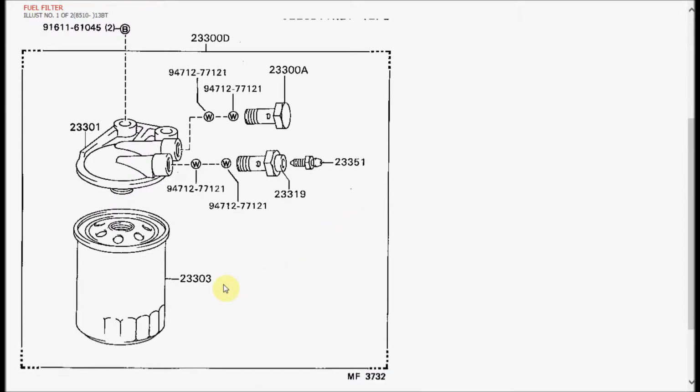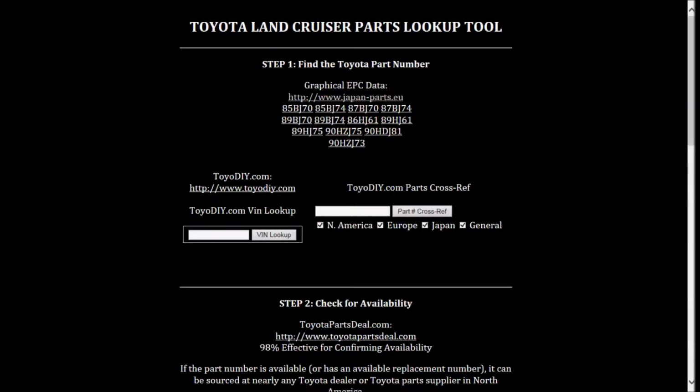And this is what we're looking for, a screw-on canister fuel filter. Here's the original part number for these years of use and one quantity of one on the vehicle. So once we have the Toyota part number, there's a lot of things we can do. One, we can do a cross-reference using a site called toyodiy.com, which is a great resource.